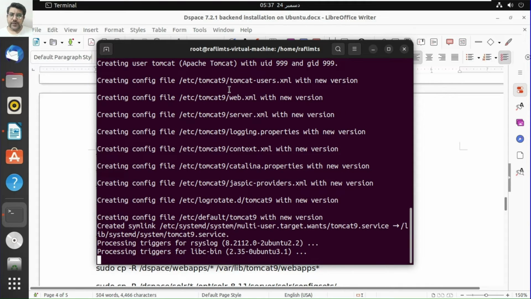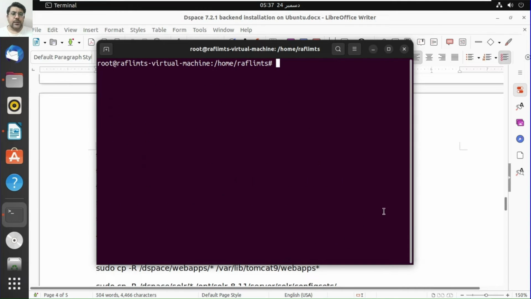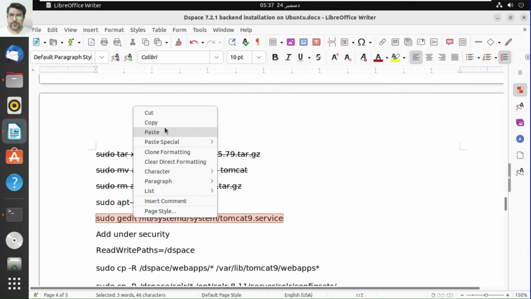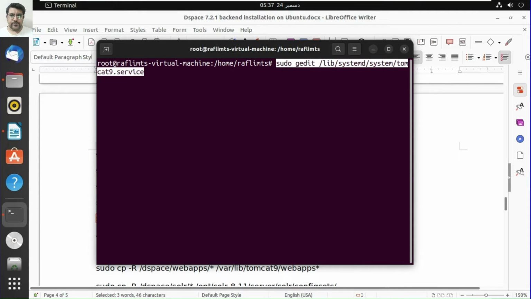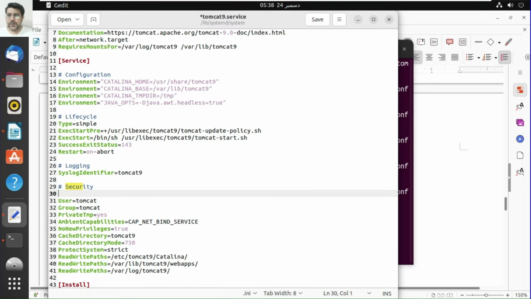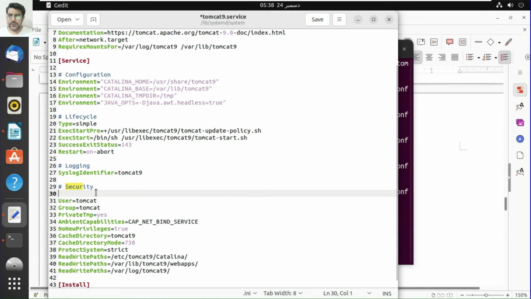All the config files of Tomcat. Now allow DSpace on Tomcat in security. Down in security, we need to add this line there at line 30. Read write path DSpace. Save this and close this.